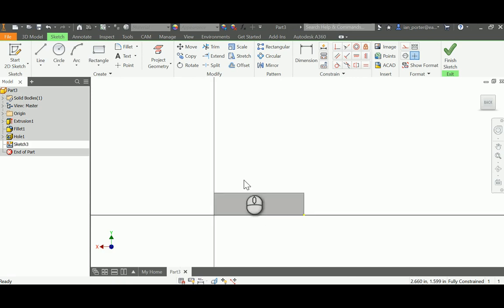To begin this sketch, I need to place a circle. So I'm going to grab this circle, and I'm going to place it somewhere at the top. So somewhere just up here, I'm going to click my circle, and I'm going to dimension this 2 inches. So it's a 2-inch diameter circle.